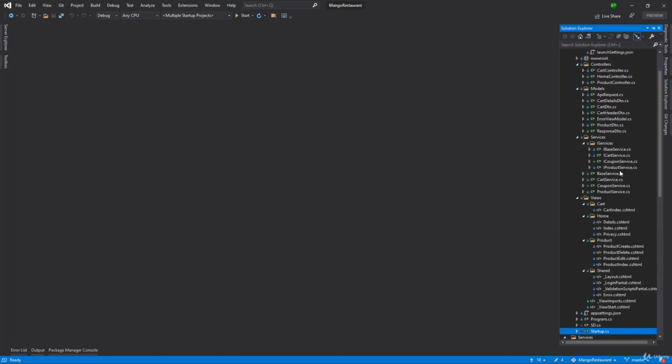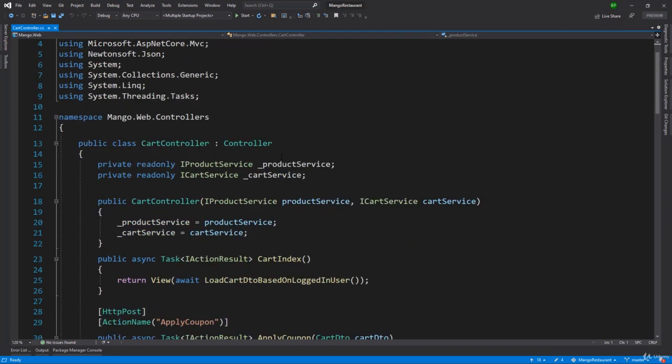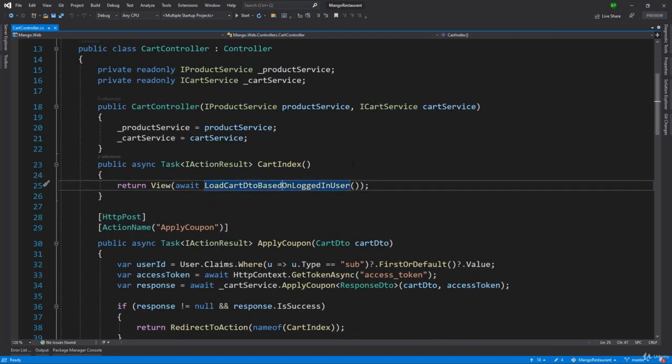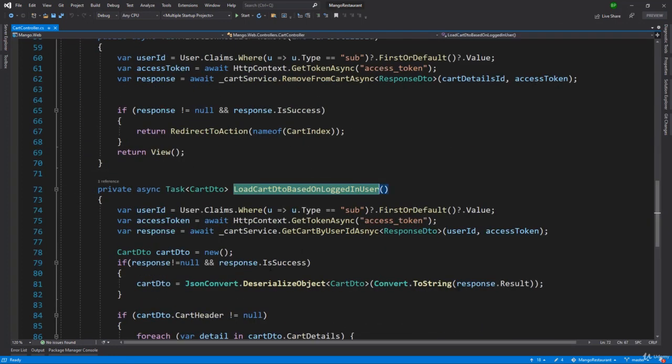What we can do is inside our cart controller, where we are loading the shopping cart for the user, we will check if that coupon code is valid, then we will retrieve the discount and apply that to the order total. So let's do that in the next video.